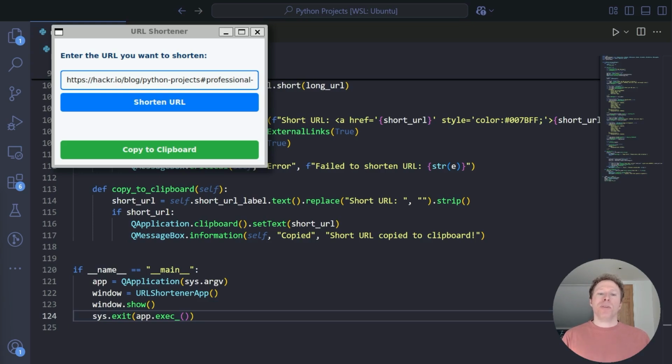In this Python tutorial, I'm going to show you how to build a URL shortener application using PyQt for a graphical user interface. You can do something like this: a really long URL, click shorten, and there you go. You've got a short URL to use.